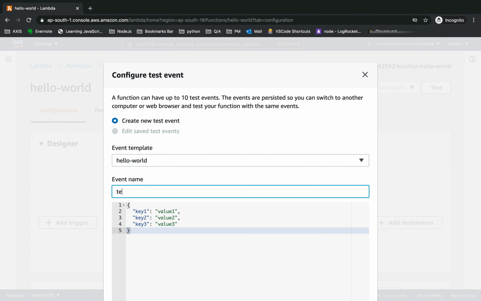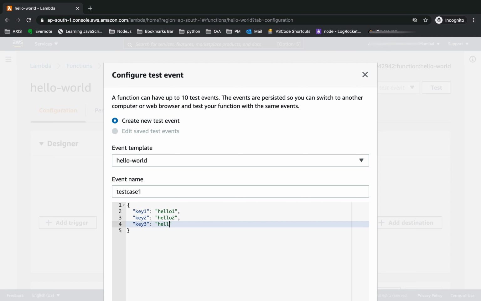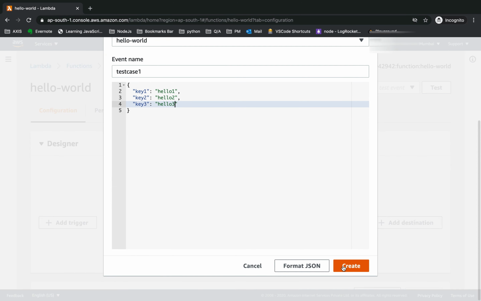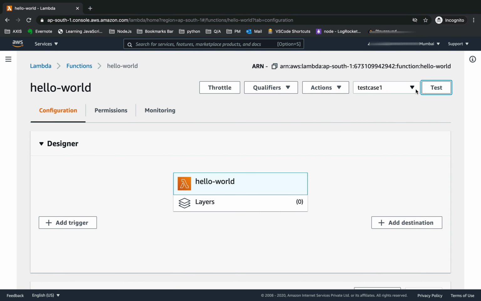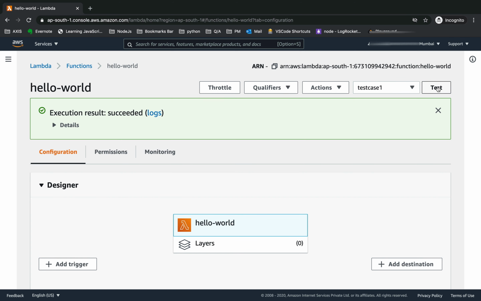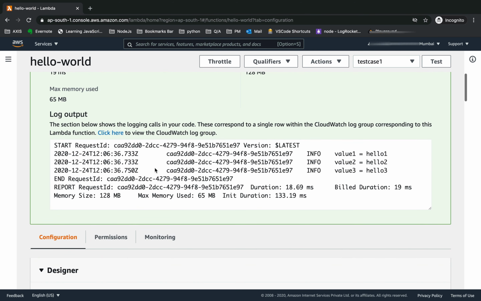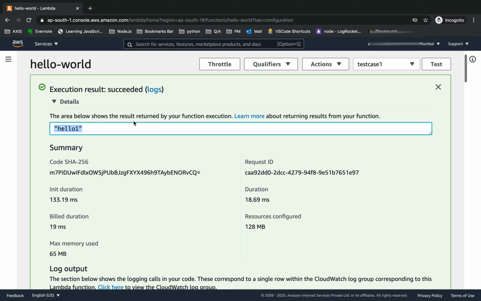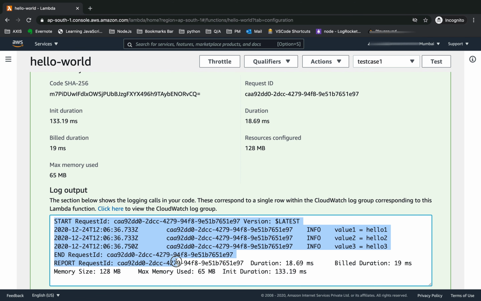Let's create a first test case, and we will be passing hello 1, hello 2 and hello 3. These are all the values we are going to pass in the handler. Let's create this and let's test this. As you can see, execution result succeeded. Here are the logs. Our AWS function is executed successfully, and this is the value returned from the execution function, and these are the detailed logs output.